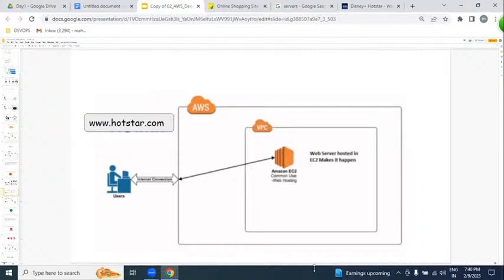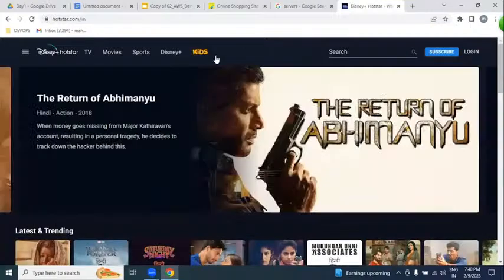First, we are going to be creating a network. On top of it, we are going to be creating a server. On top of it, we are going to be placing our hardware application. Once we place our hardware application, we can access it over the internet like this.